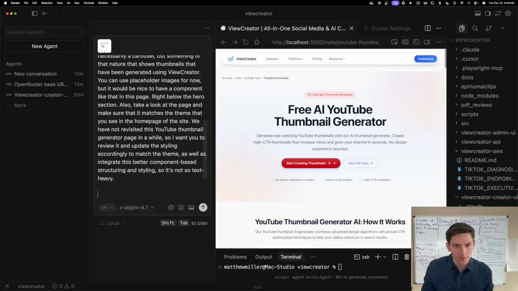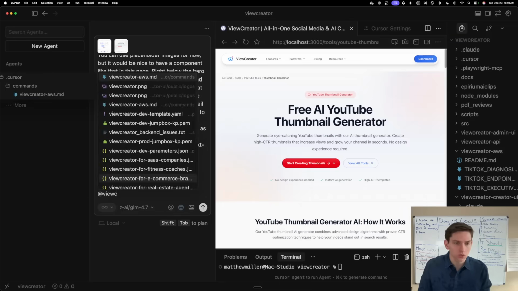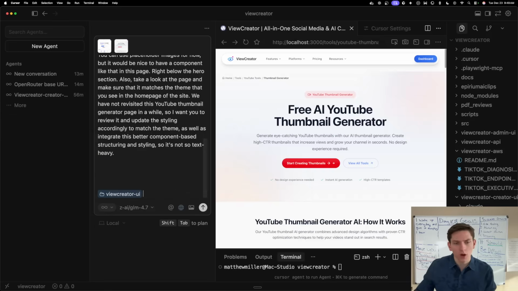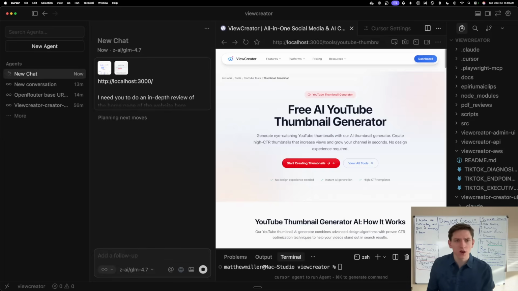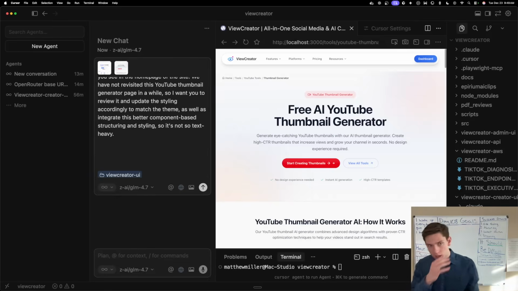We're going to drop that in. And then all I need to do is drop an additional screenshot in just so it has complete understanding. And then at the end here, I'm just going to do ViewCreator UI to pass in that project. And then we're going to ship this off. So let's see what it does. I'm very interested in what it does there.